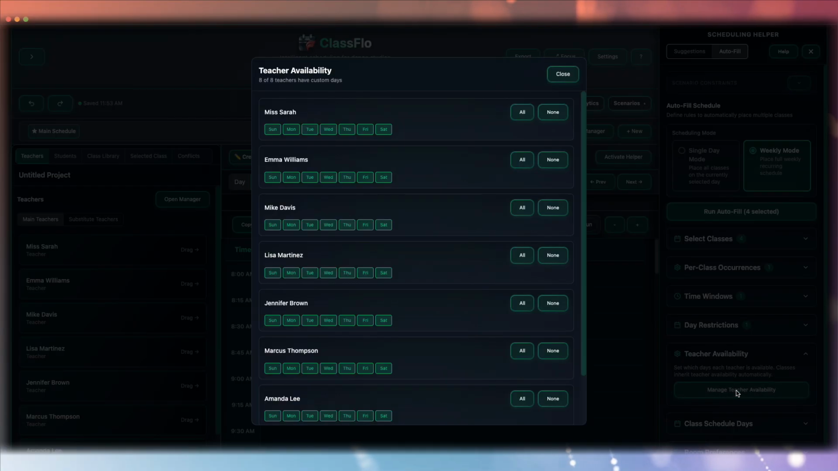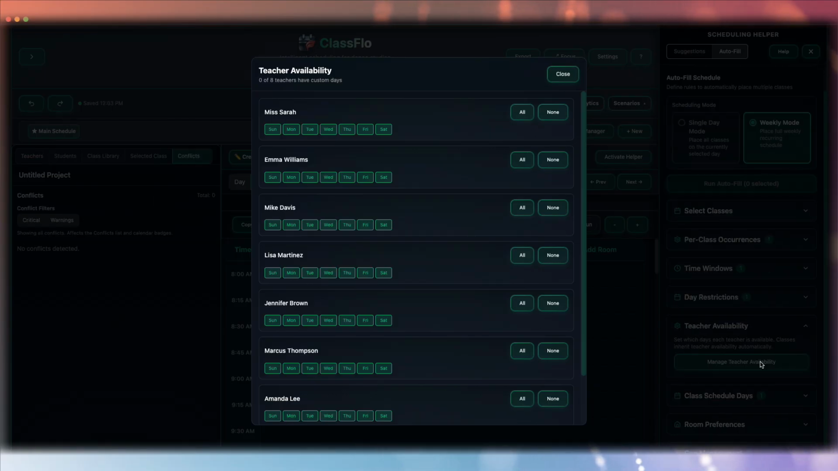The next is teacher availability. Maybe Miss Sarah is only available Monday through Thursday. Click Manage Teacher Availability. A modal opens showing all of your teachers. For each one, you'll see their name and 7 small day buttons, Sunday through Saturday. Click days to toggle them on or off. Active days have a colored background. There are also all and none buttons for quick setup. This tells autofill not to schedule Miss Sarah on days she's not available.